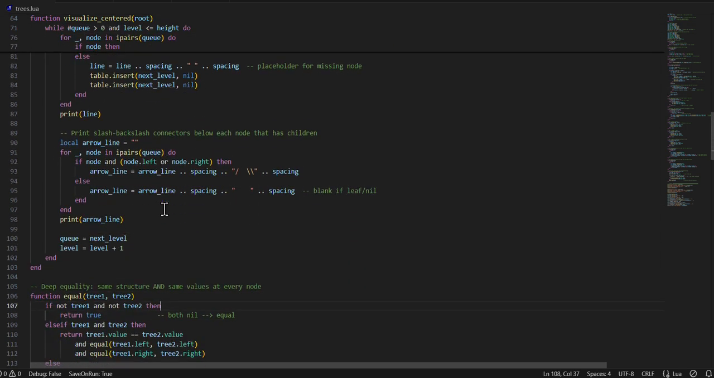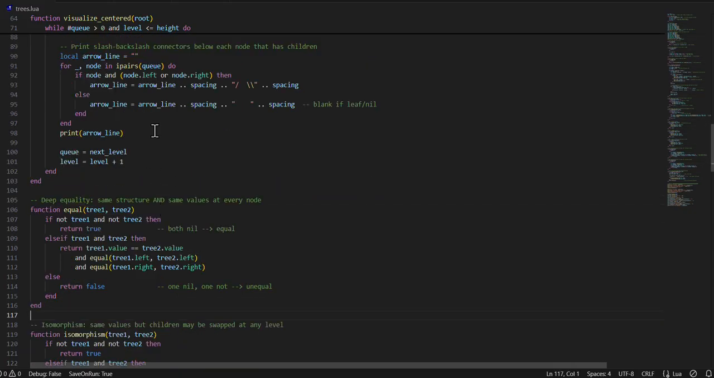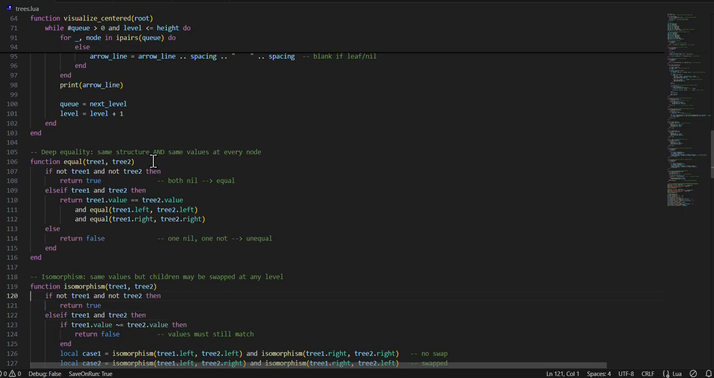The second loop is just for the backslash and the arrow marks. For the branches we draw slashes, and we use indentations, and then we print the arrow_line. So we will assign q to next level, and level will increment by 1, so that it will keep iterating in the while loop.